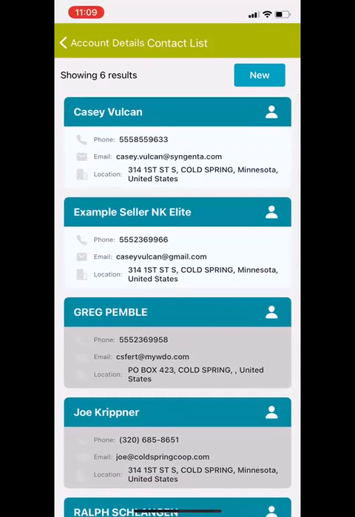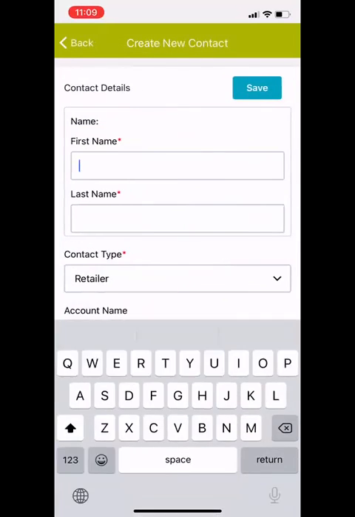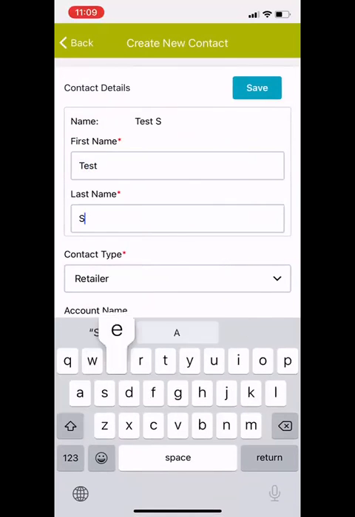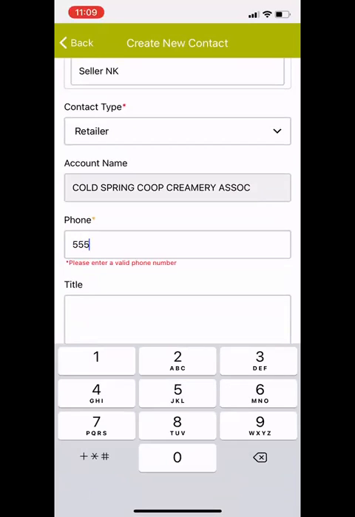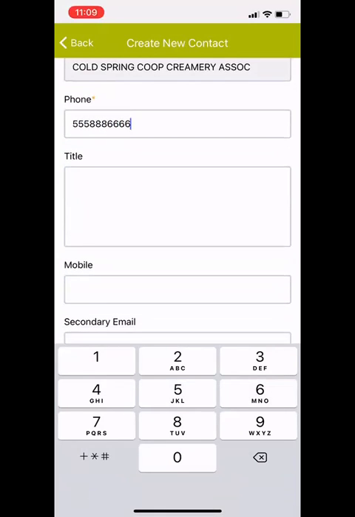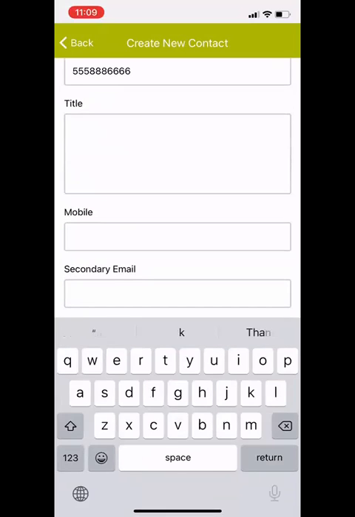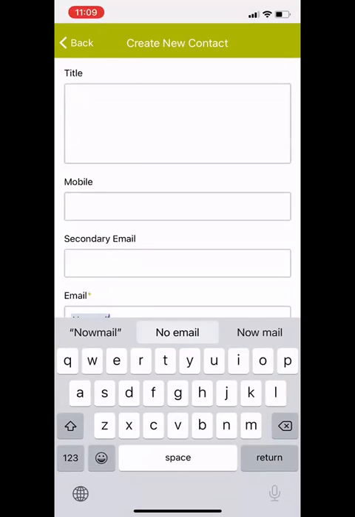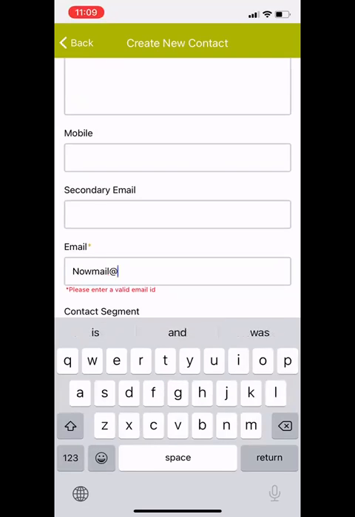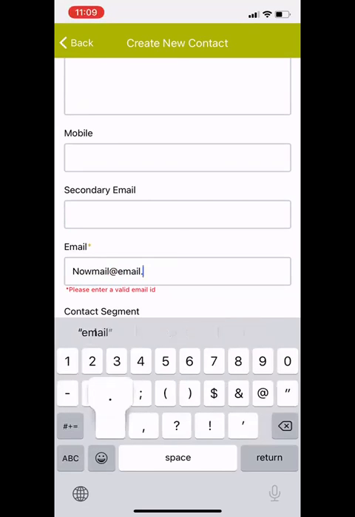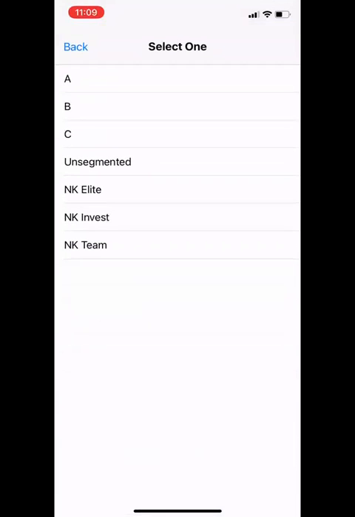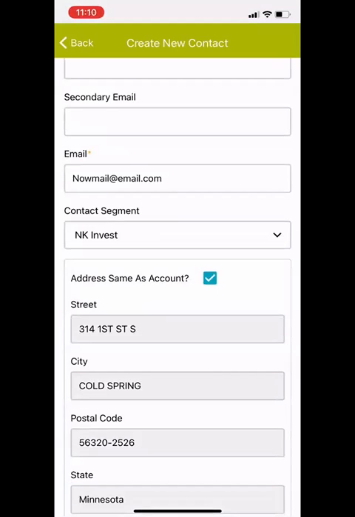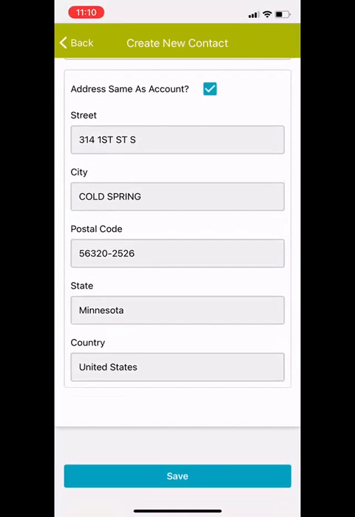Now, if I wanted to create a new seller, I would hit that new button, and I can just enter in some information about that seller. It's a retail contact. Enter in the phone number. You can enter a title if you know it, an email, a real email address, not a dummy one like I'm doing. And then you can enter in the contact segment. So in this case, I'll list this as an NK Invest. And now if it's the same address, that all remains the same.